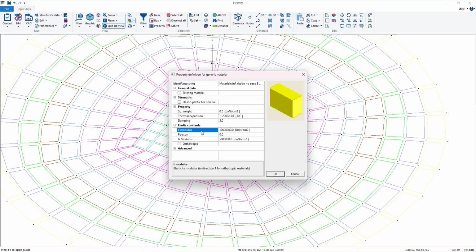So it is a very rigid element, not infinitely rigid, because infinite is not a number, and it doesn't allow the software to make proper calculations. So it's just a very high number, and the specific weight is 0. These are the true properties that define a material as infinitely rigid, and so proper for the creation of infinitely rigid links. So we go OK.